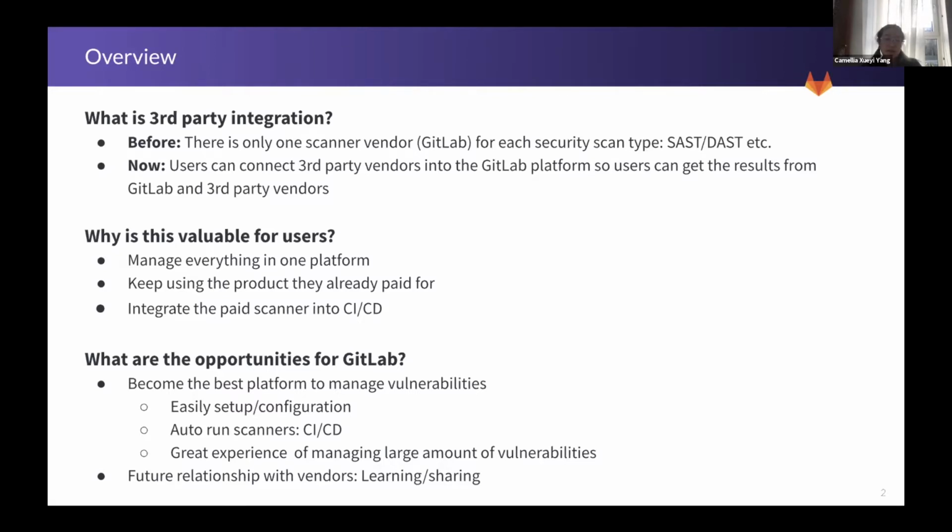Also, with integration into GitLab, one advantage is putting them into our CI/CD workflow. The opportunity for us is that we can become the best platform to manage vulnerabilities, with easy setup, configuration, auto-run scanners, and a great experience managing a larger amount of vulnerabilities. If we can reach that, we will become a really great product in the market, giving us a lot of unique selling points. We can also learn from other vendors' products, what information they provide, and why users like to use them, to improve our own product.